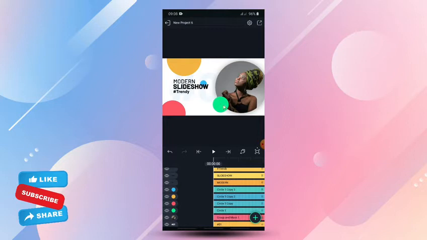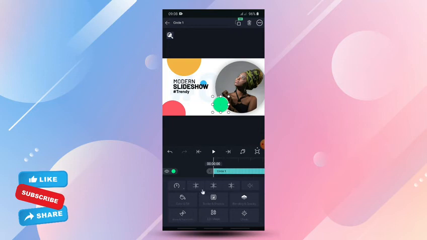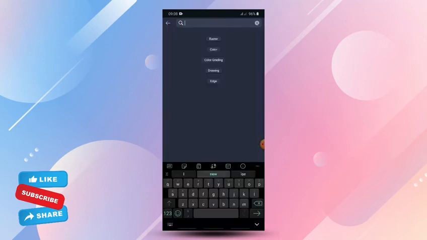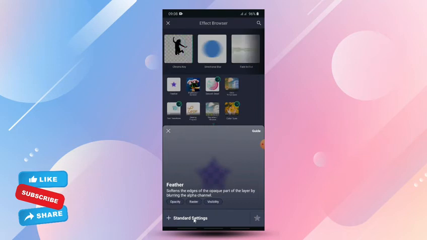Then the next thing you want to do is I want to feather the edges of these guys. I would have used blur, but blur will make the composition hang. There will be some lagging. I don't want that. So you come to effect, add effect, and then you look for feather. You can type feather, and then you see that feather effect there. You click on it, and then you add feather.